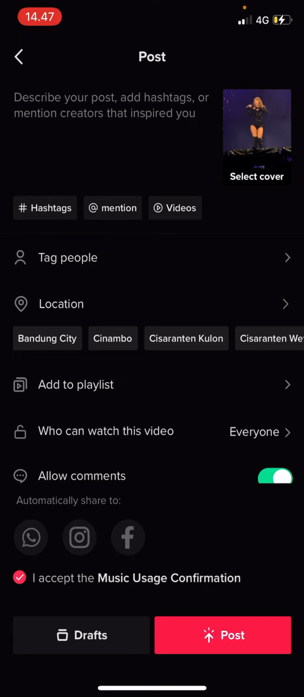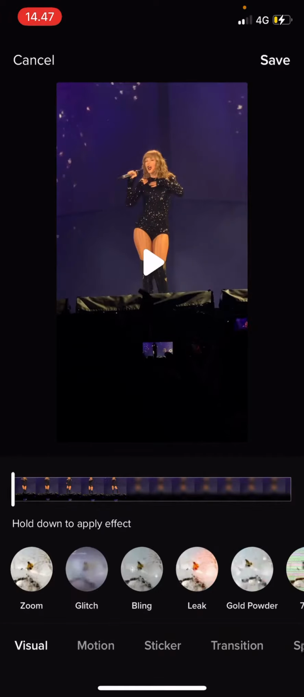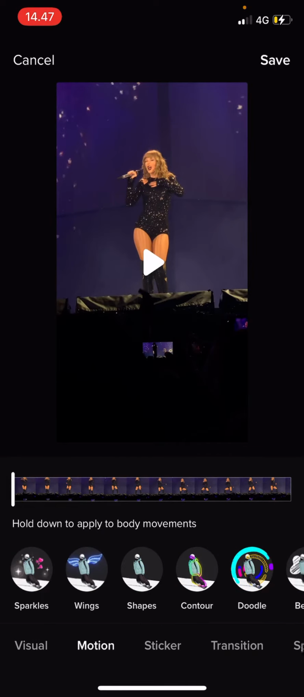In this video I'll be showing you guys how you can add body movement effects to your video on TikTok. So select your clip and go to effects, and you are going to find motion. Here you can apply a lot, but not at the same time.